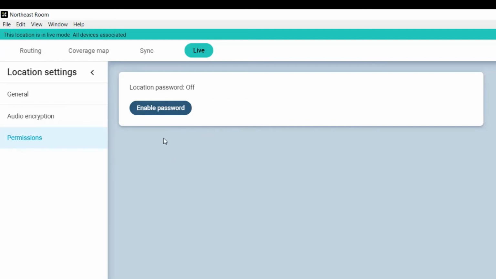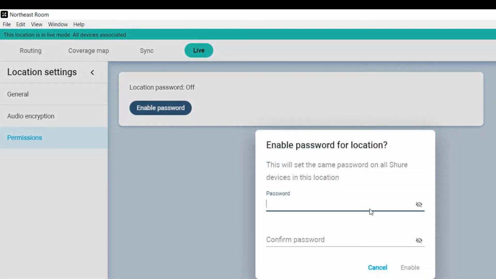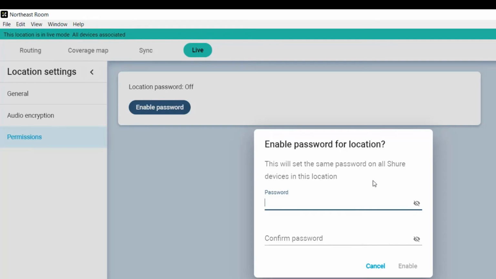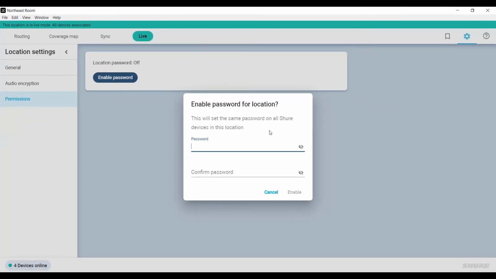On the permissions page, you can enable device passwords. So this will enable a password, so if someone else comes in with another instance of Designer or goes onto the web interface of a device, they'll be required to enter this password before being able to configure it. Again, this is a location setting, so when you set up this password, you're setting up a password for all devices in the location at once.